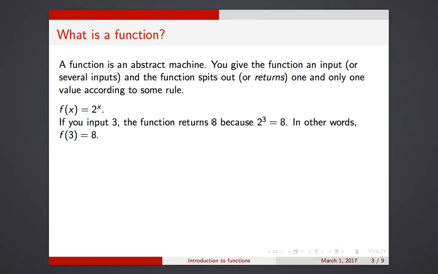Okay, so let me say that again. This right here, it's a machine, an abstract machine. You feed inputs into it, like the input 3, and then the rule that it uses is take that number 3, take 2 to that number. So this number 3 becomes a power of 2. So you do 2 to the third, and the function outputs to you 8. So here's an input, here's an output. This output was calculated using this formula, using this rule.